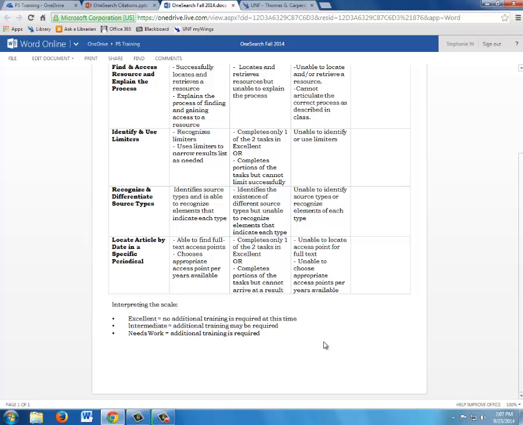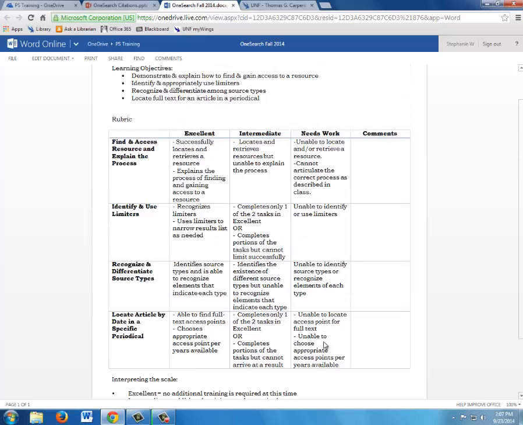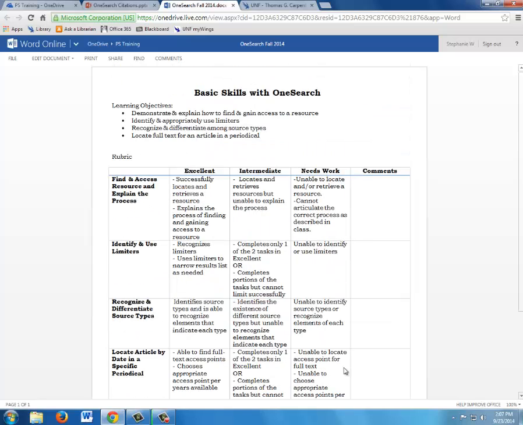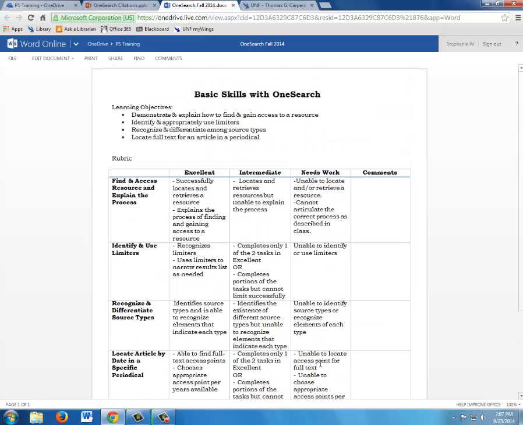So if you come up intermediate or needs work in any of those, we'll try to work with you right then to make sure that you're getting up to speed. If it is a case where you do need a little bit more practice, then we'll schedule some time to do that as well. So does anybody have any questions about this? Nope? Okay.